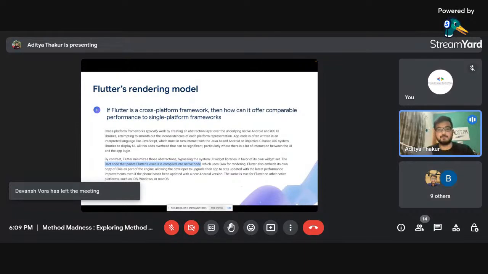Cross-platform frameworks generally create an abstraction layer over native Android and iOS, and all of this adds a significant overhead, which is a lot of interaction between the UI and the app logic. By contrast, Flutter reduces that by bypassing the system UI widgets in favor of its own widget set. What this means is Flutter has its own widgets instead of using the platform specific widgets. Whenever we are building an application, we use those widgets.